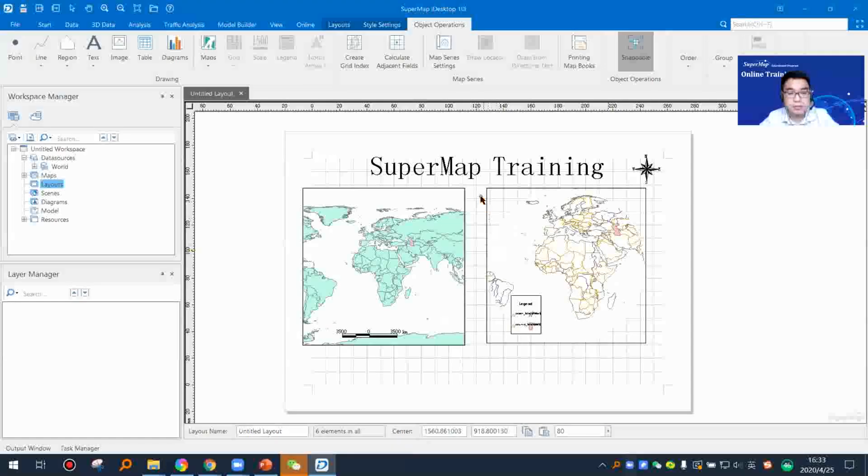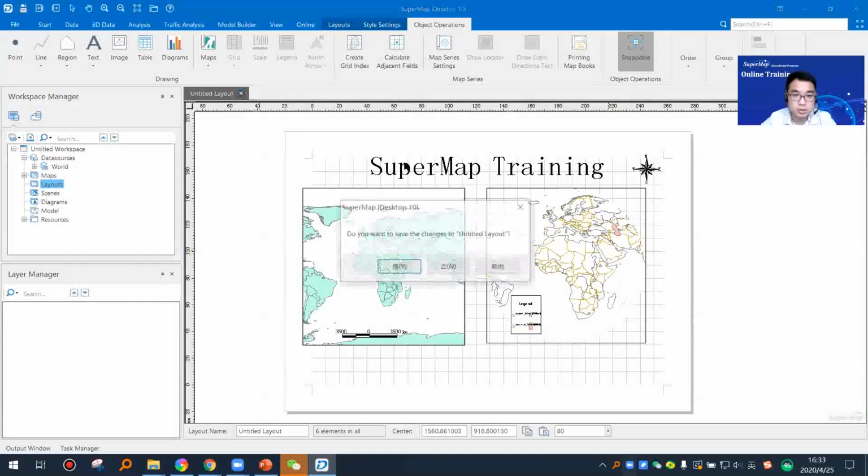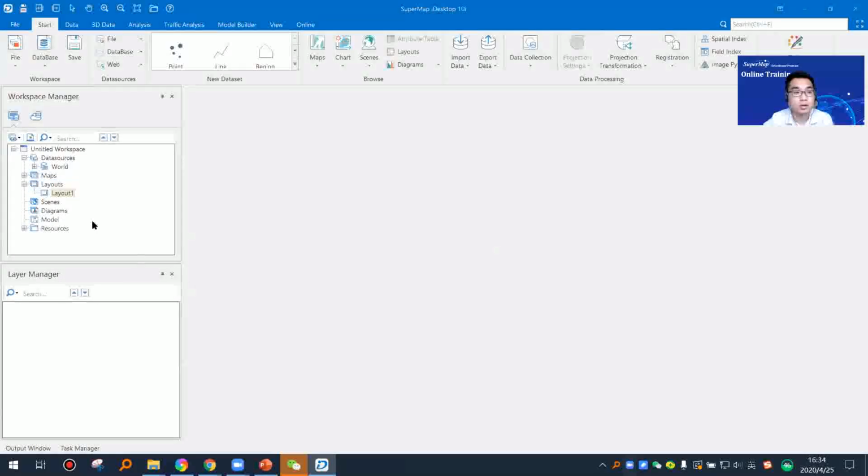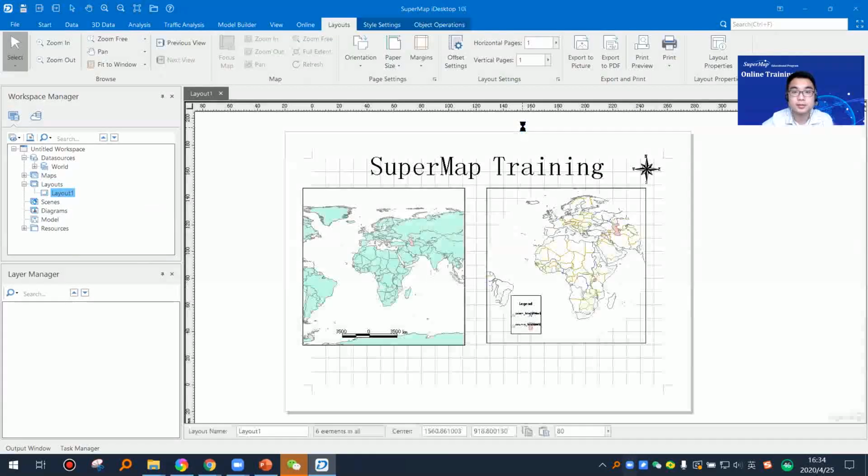And so, after you finish all the layouts, you can save it. Also give it a name, and then we can load it again.